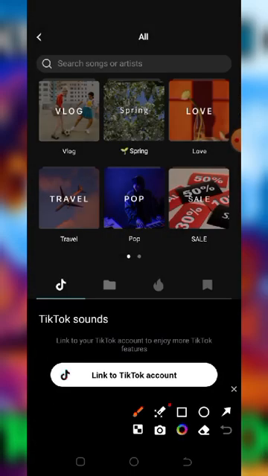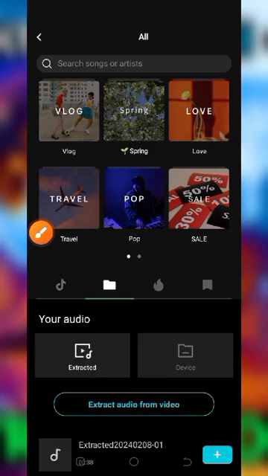So I tap on the plus sign. Sorry, let me do that again so you can see. I tap on add audio, then I tap on sound. Then I tap on this file or image here. Then I tap on device.